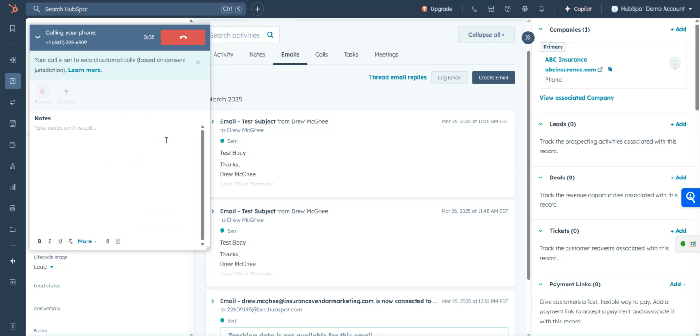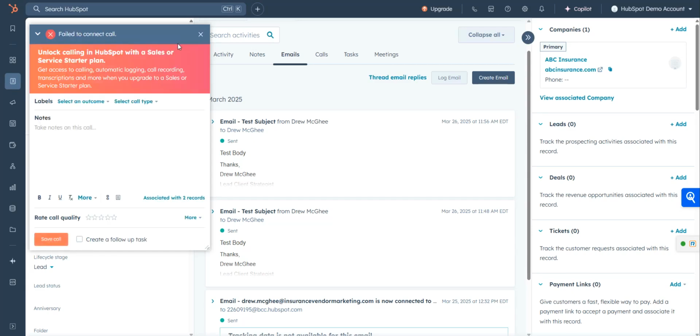Your phone, as my phone right now is ringing, your phone will start to ring. And once you answer that phone call, it'll start ringing that prospect, allowing you then to be on the phone, take notes on that call. And then once that call is over, you can hit this red button. It'll hang up on your phone and then allow you to select the outcome, the call type, and we'll just populate this so we can see what this looks like.